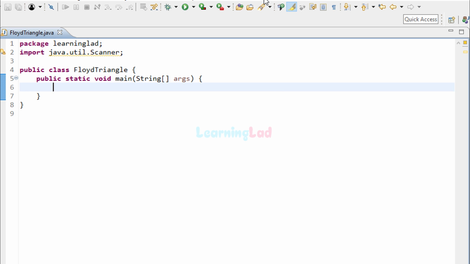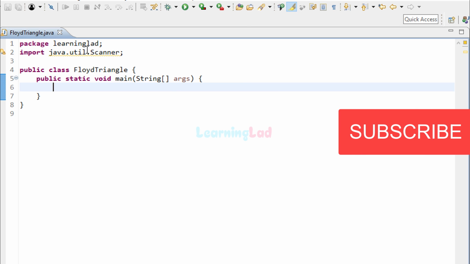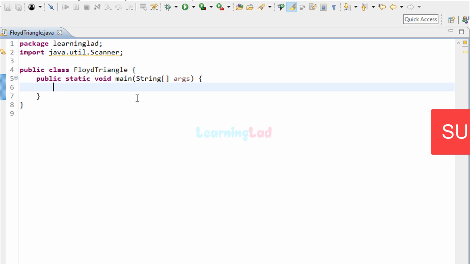Here I have written the skeleton of this Java program. I have created the package LearningLad, and then I have imported this Scanner class. Now we will be using this Scanner class for taking the input from the user. And then I have created this public class FloydTriangle, and then we have this static void main method from which our program starts executing. Now here, how we are going to write this program is, first we will ask the user for how many rows he wants to print the triangle, and then depending on the user input, we will print the triangle.